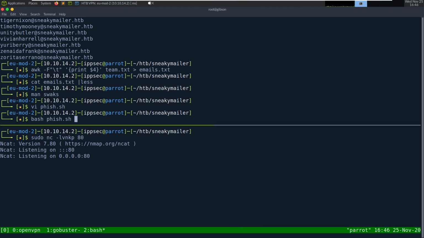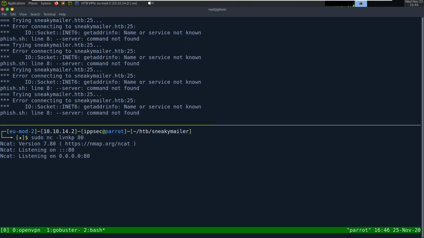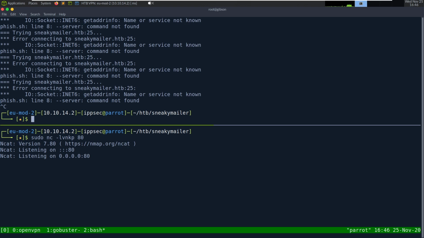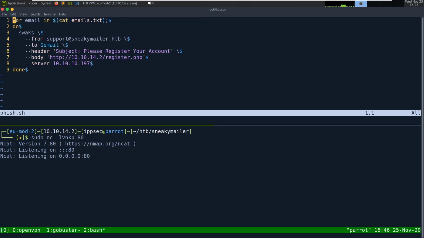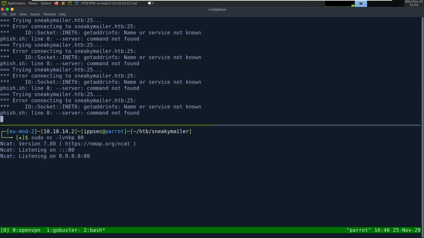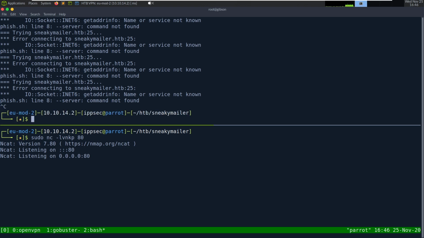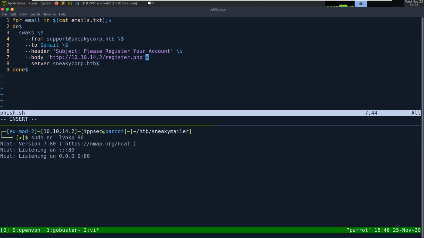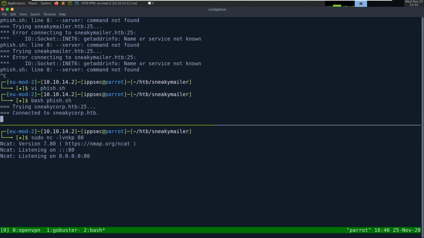So we're going to run fish.sh and see if they click this link. Service or name not known, --server, line 8. Let's try the host name, SneakyCorp.htb. And this from can probably be SneakyCorp.htb as well. --server command not found. Oh, I don't have a backslash here. There we go. It's connected. And we'll see it start sending a bunch of telnet, I hope.